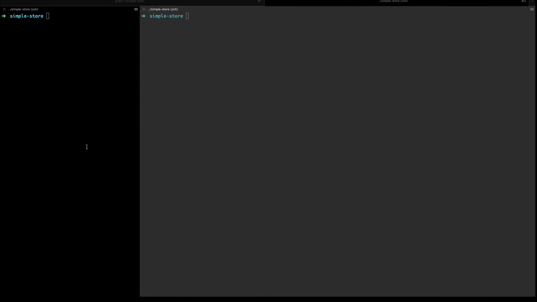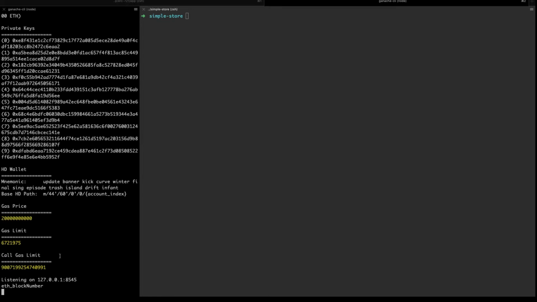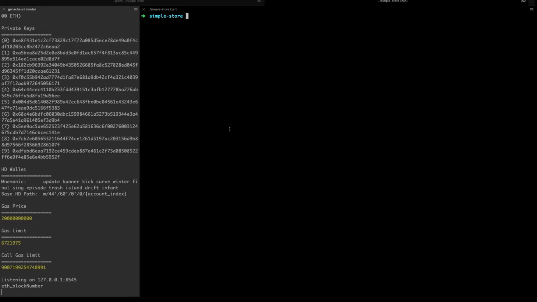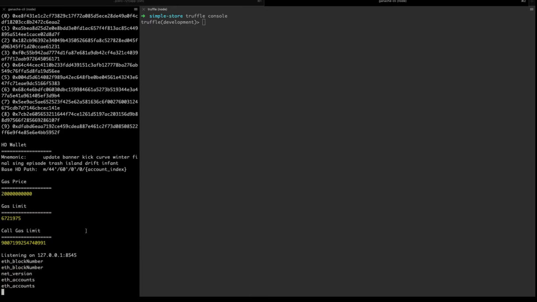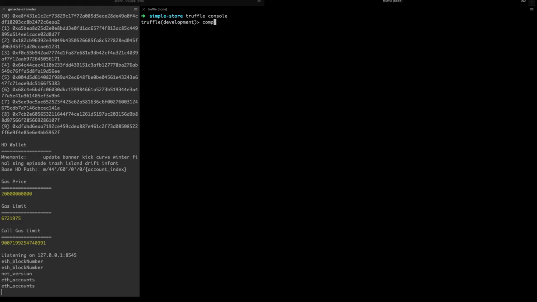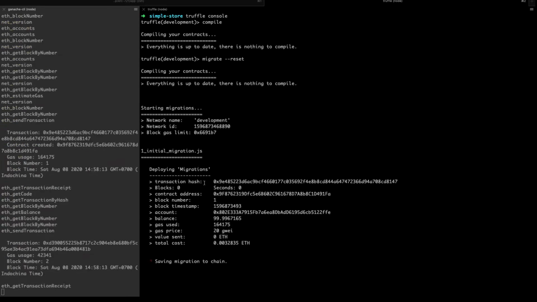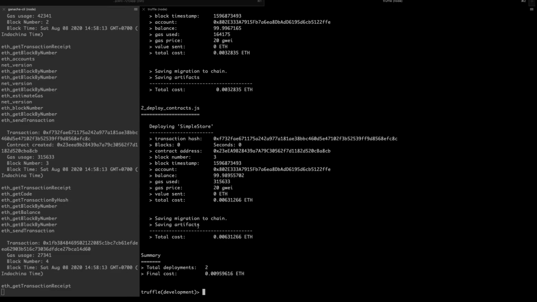So what we're going to do is head over to the terminal and start up Ganache. And we let that fire up there. And then over on the other side, we're going to start a Truffle console session here, right? So in our Truffle console, once that's started, we can see it's connected to Ganache there. We can run compile just to be sure that our smart contract is compiled, and we can run migrate reset, which will deploy our contract to the blockchain here.